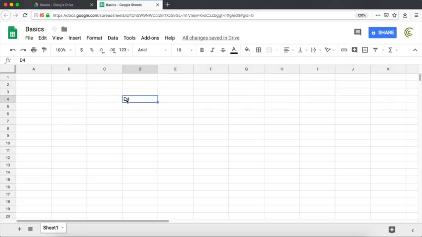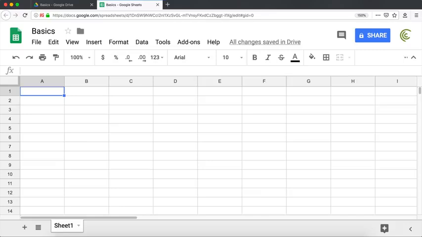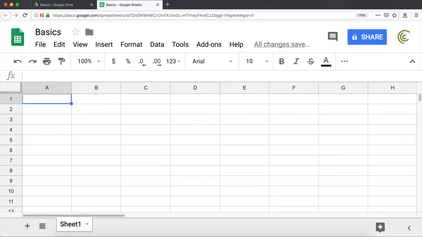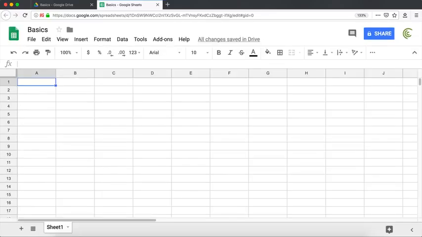So if you have something in a cell and you would like to clear it, you simply press delete on your keyboard. That will just clear that value. And then you'll most likely want to navigate by hitting the up, down, left, right arrow keys. You can press Command or Control plus to zoom in and Command or Control minus to zoom out.